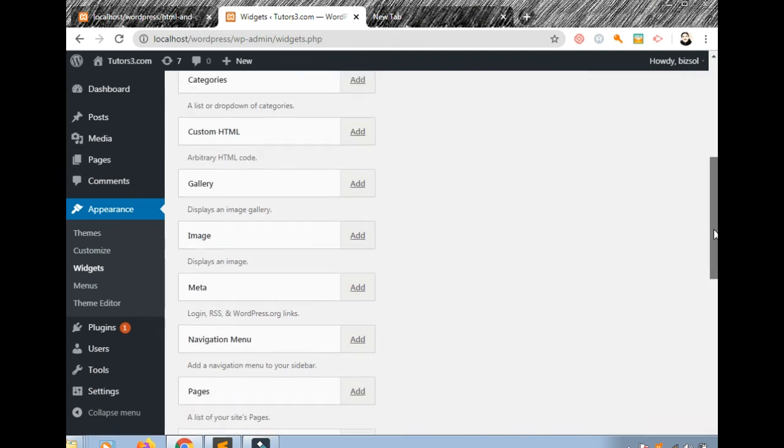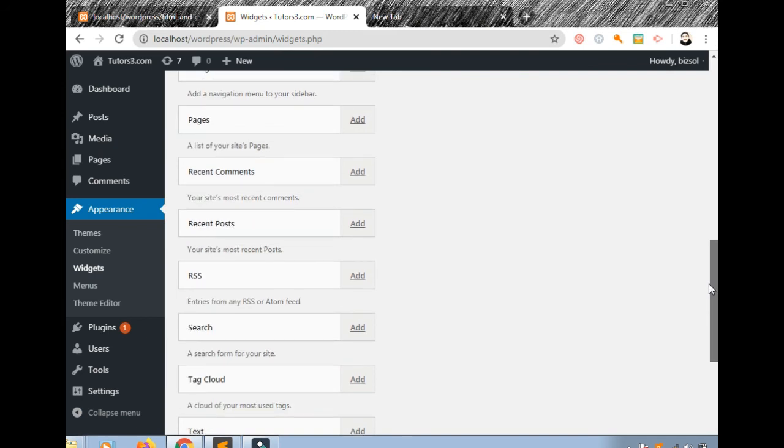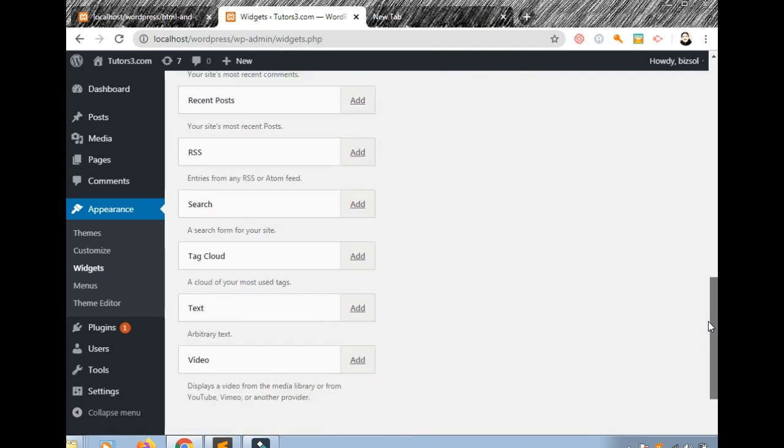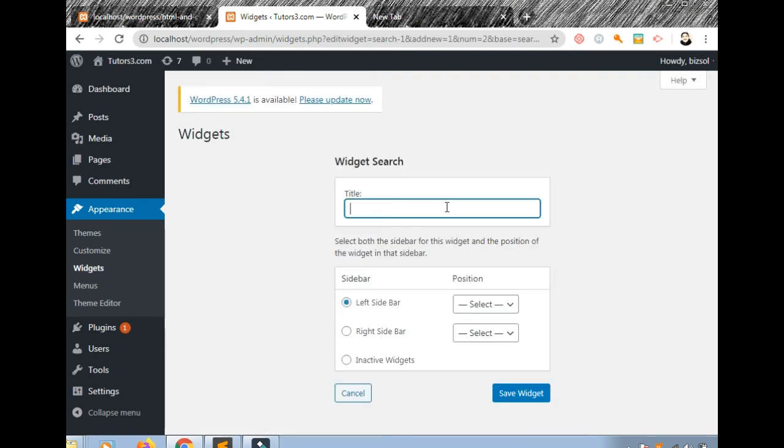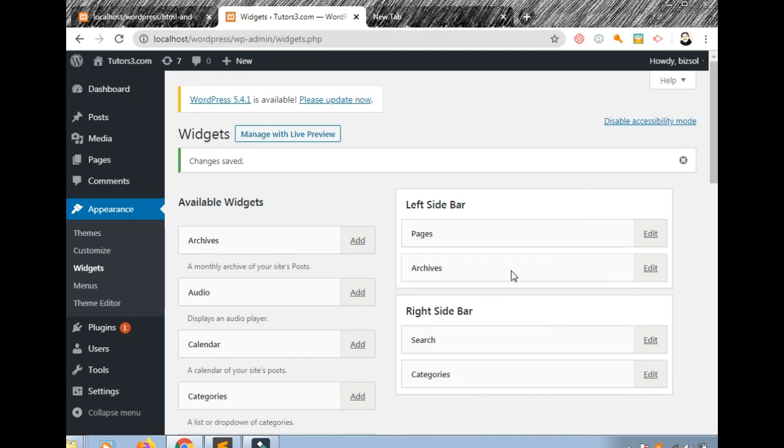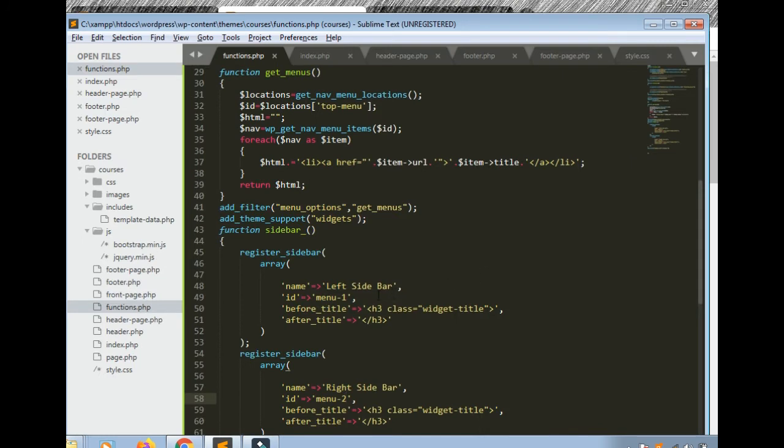We should have a search bar. Search bar is not, this is the search bar, right? Add it, and this is site search, and this should come first, and save widget. So these are the two widgets with the name menu 1 and menu 2. Okay, just to see how these work.